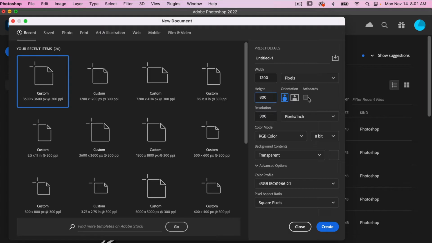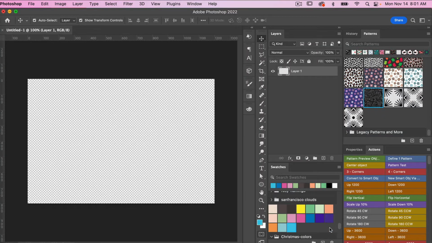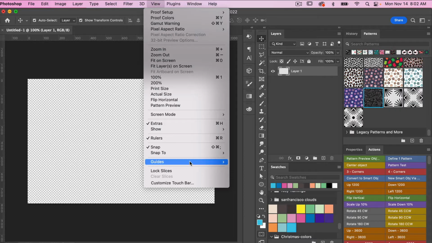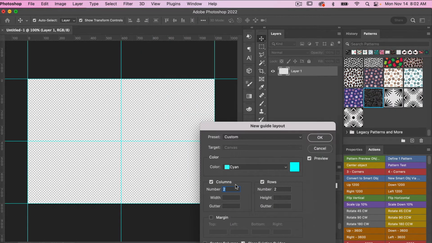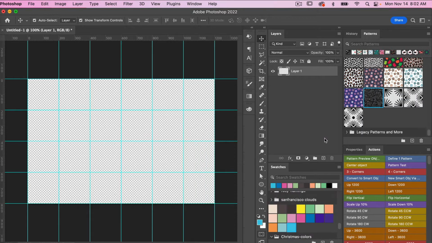Make sure Artboards is not selected because we are going to use the pattern preview tool, which does not work with Artboards. And then background content set to transparent, and then go ahead and click on create. For this pattern, I'm going to use the help of guides. So I'm going to go to View, Guides, New Guide Layout, and then under columns, I'm going to set it to 6 columns, and then we are going to do 4 rows. Go ahead and click on OK.